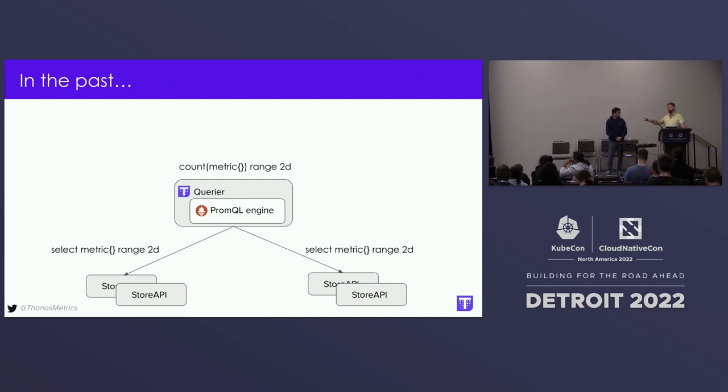To achieve this global query, we put the PromQL engine, the key part that computes and gets the storage data and puts it into your PromQL result, into the querier microservice. And we literally import Prometheus code, so it's one-to-one the same. And it kind of works. For example, I have an example query here. It's just a count aggregation of some metric for 2 days.